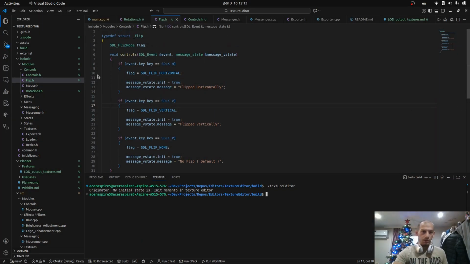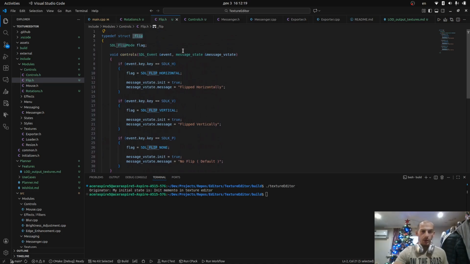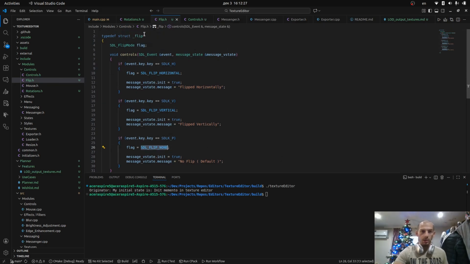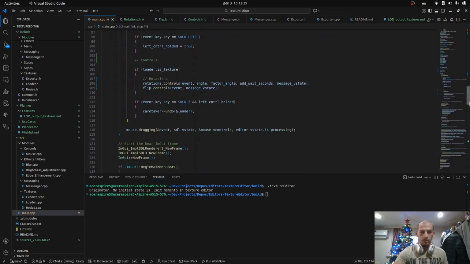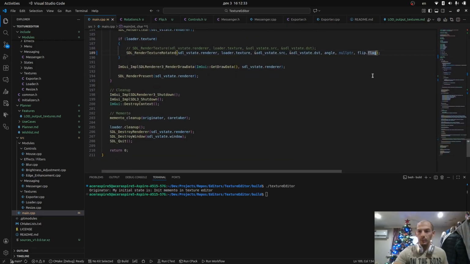I just change to a struct with flip. Structure that is called flip, and here changing the flag to horizontal, vertical, and the none. And here, as the previous clip, for angle rotations, here just added the flag.